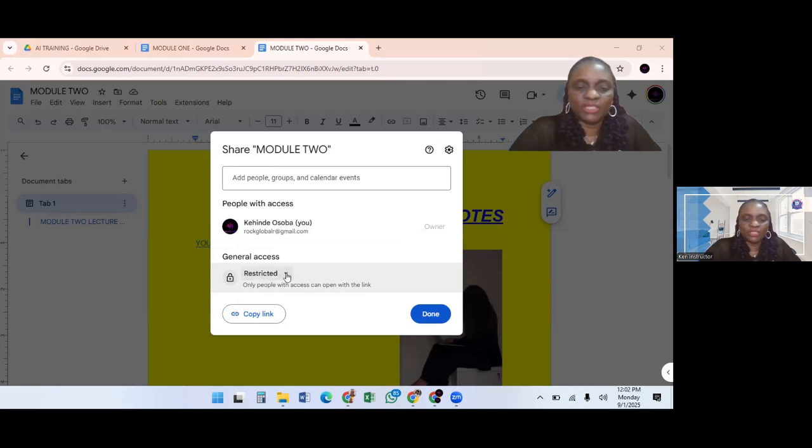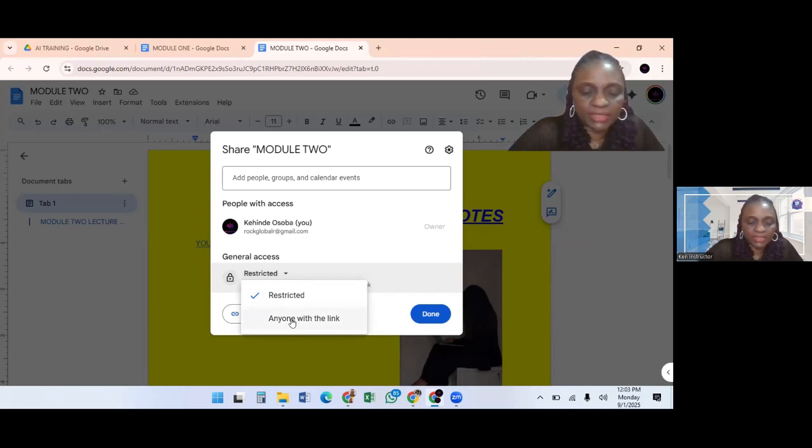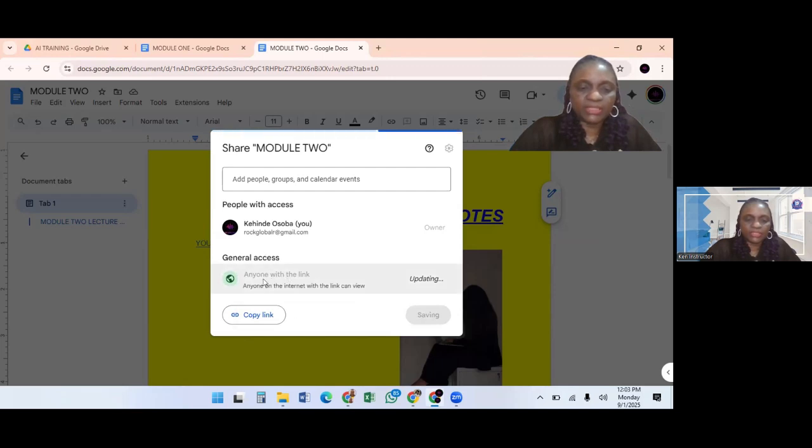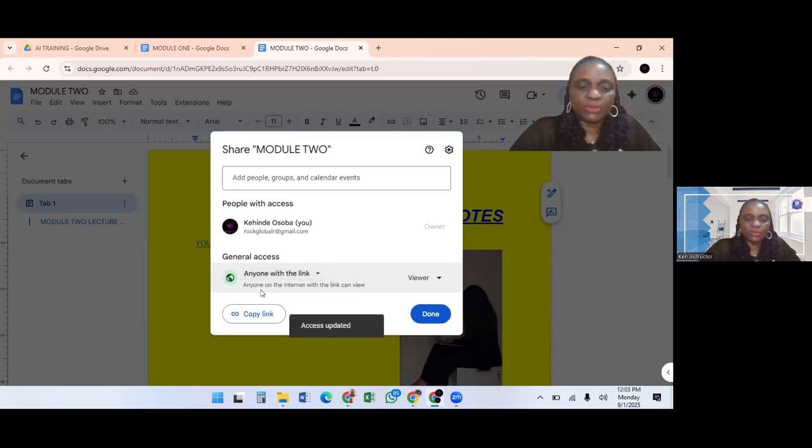First of all, you have to learn to remove the restriction. You can see here it says restricted. Only people with access can open with the link. So we're going to copy the link, but we need to remove the restriction. So we click restricted here, and then we will now change it to anyone with the link. If you click on that, you can see now it says anyone with the link. Anyone on the internet with the link can view, because there is a viewer option.